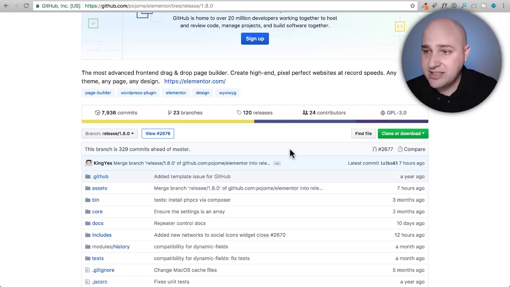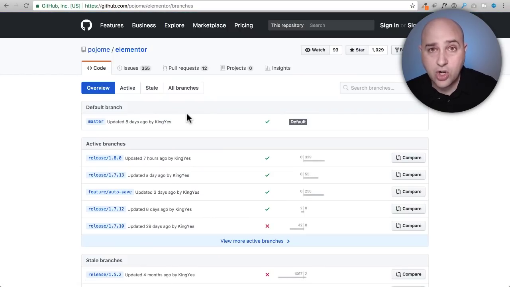So this is how you can see the various branches of any plugin that is currently on GitHub, and you could just go to Google and search the name of the plugin plus GitHub, and it will take you to their GitHub repository, just like you saw me do here with Elementor.